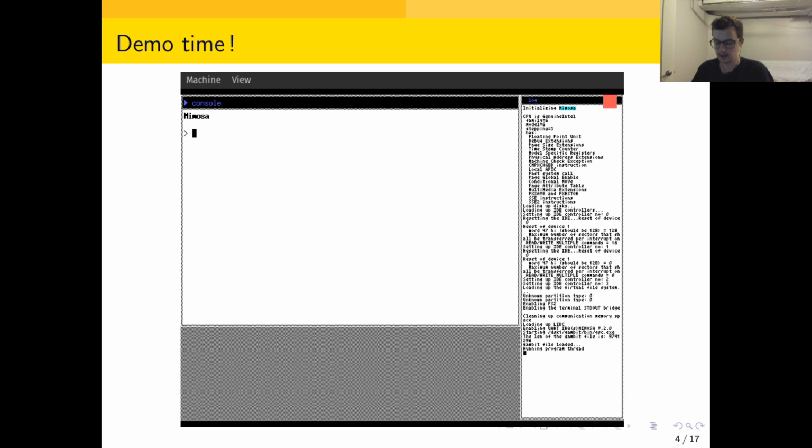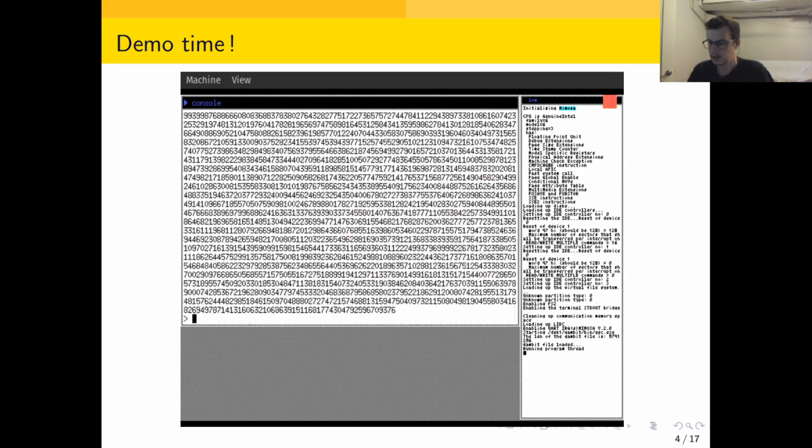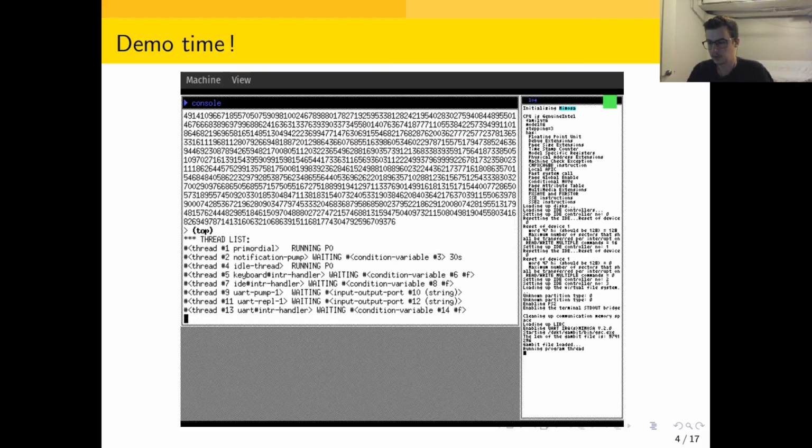So this is the operating system that is booted within QEMU. Just to see that everything works, let's do a little bit of arithmetic and compute a big number. And you see right here that we have bignum support and everything works as you expect. To learn a little more about what's running inside the system, we'll look at the running threads. I'd like to point your attention to the notification pump thread, because we'll talk about that one later on, and the UART REPL, because we'll use it in a second.